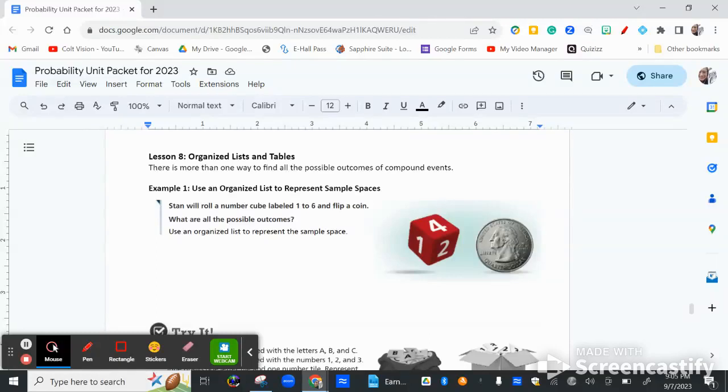So we learned how to create tree diagrams in order to find the sample space of a compound event. Another way would be to make an organized list. So in this situation, we have a number cube that has 6 different possibilities and a coin that has 2. So we're going to come up with all the possibilities if we roll the die and flip the coin.